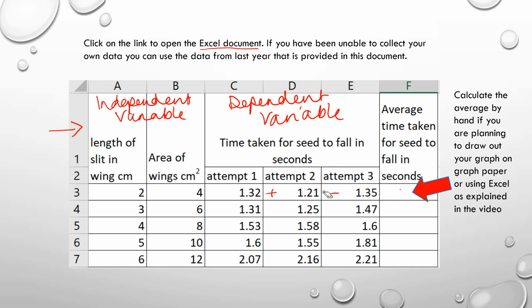So pause the video. Draw this table out if you haven't got your own data, so that you can use it, and see if you can calculate the average time for me for the seed to fall in seconds. So pause the video at this point.